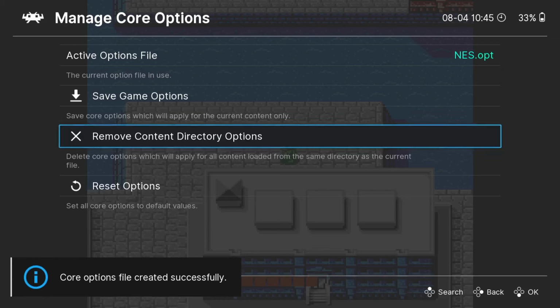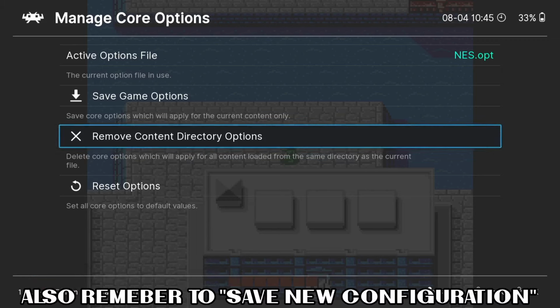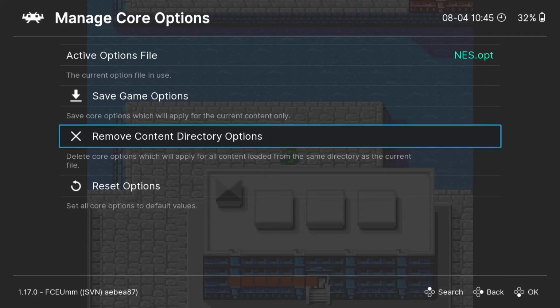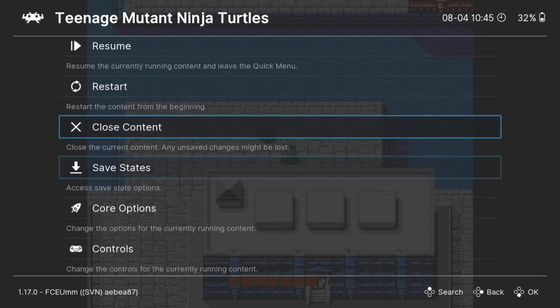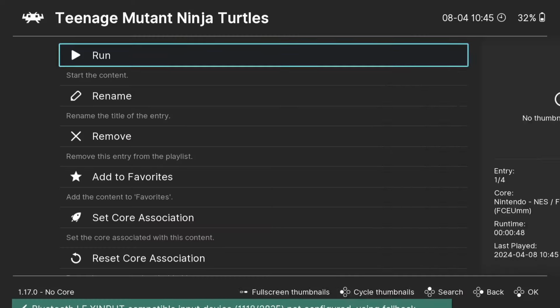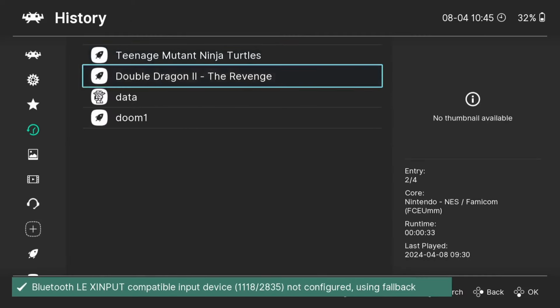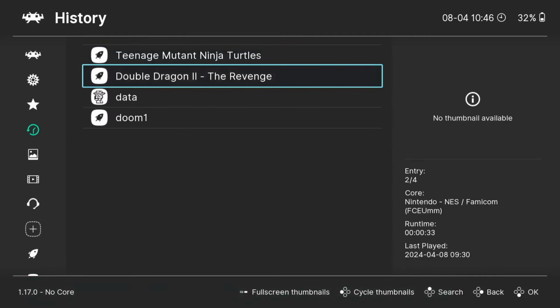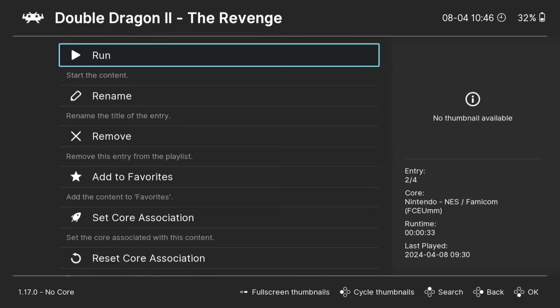In that, it's now going to ensure that when I open up another Nintendo NES game using this NES core, we're going to get those bezels appear on the side. Now, if I just close out of this game, I'm then going to open up another NES game. I'm going to go for Double Dragon 2. And when I run this, the overlay should be on the side.